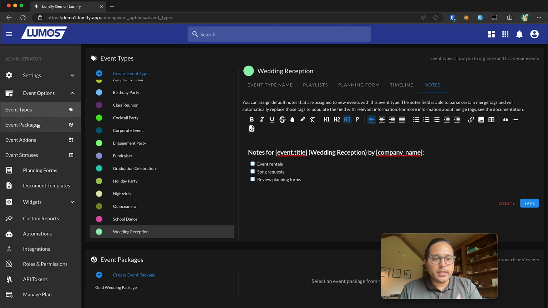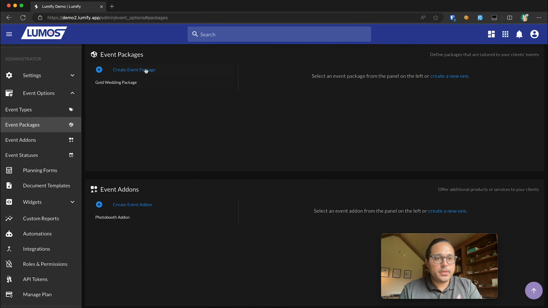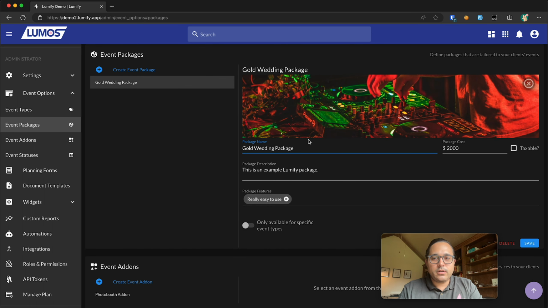The next thing you might want to look at is event packages. Event packages are exactly what they are. They're packages that you can sell to your clients. You can change the name of the event package. You can add a cost. You can also choose whether the event package is taxable. You can add a description, and you can also add in features for your event package.